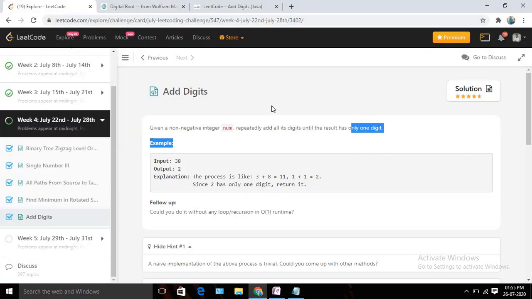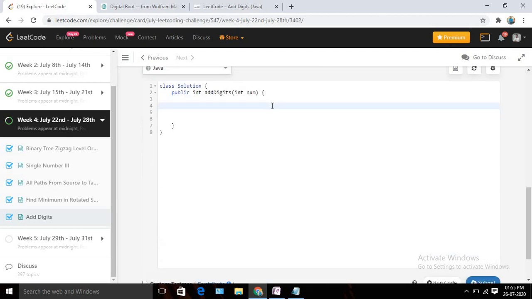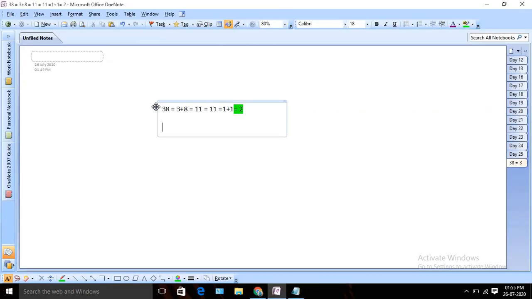At first let's try to solve it using the naive approach. If you think about this problem, what comes to your mind first? Let's try to implement that. Let's solve it in a simple way, then we will try to improve our solution. So if you think like this, 38 is your number. Whenever we are doing it on our board or paper, we will think like this.